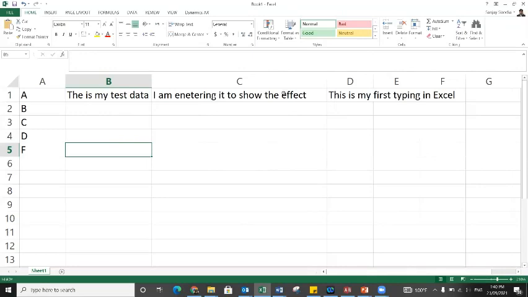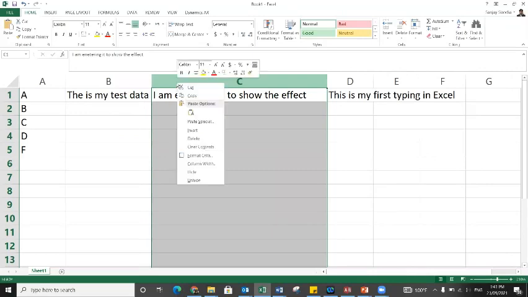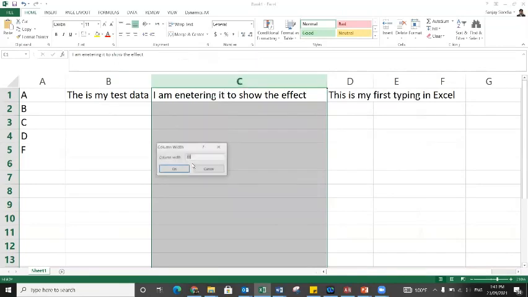The third option is where you can actually define the width of the column. So what you can do is select the column, right click the mouse button, and here you will find the option named column width. Here you will see a number. So now, depending on your requirement, you can enter the dimensions.